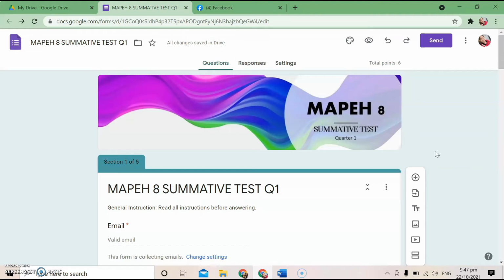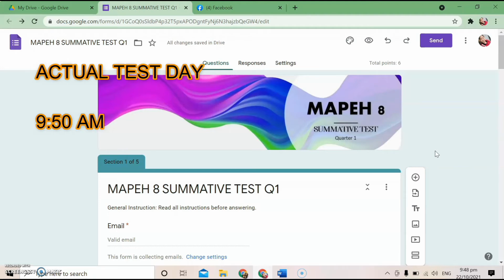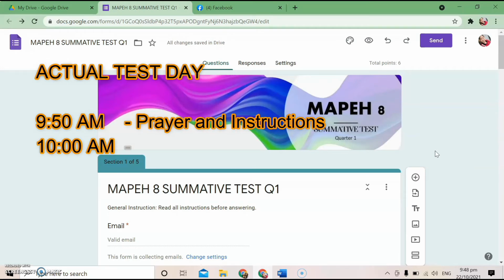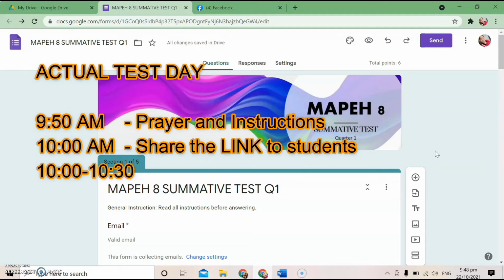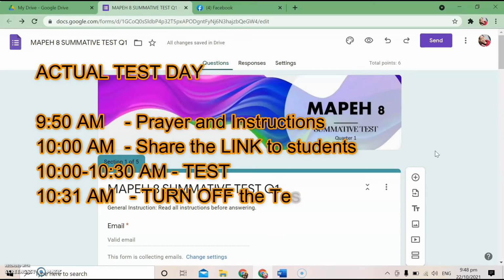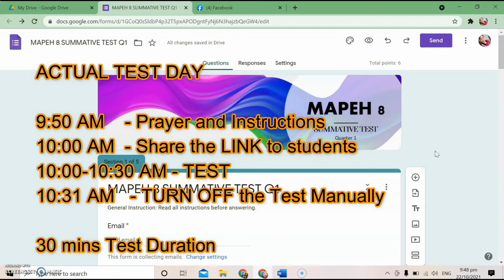And then, meet the students in a Google Meet, or pwede din po another way is you will just put it in a messenger, and kung gusto nyo po talaga makita sila during the summative test, you will set a Google meeting with them, and then prayer muna ho kayo, introduction, prayer. The same with messenger. Before giving the link, you will give an announcement, you will say greetings, like that.